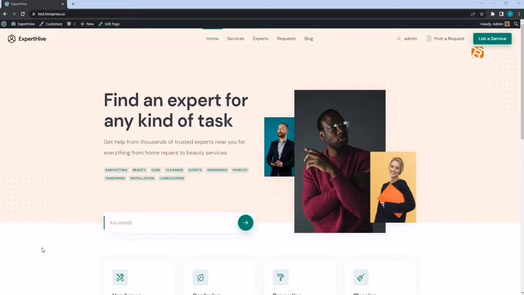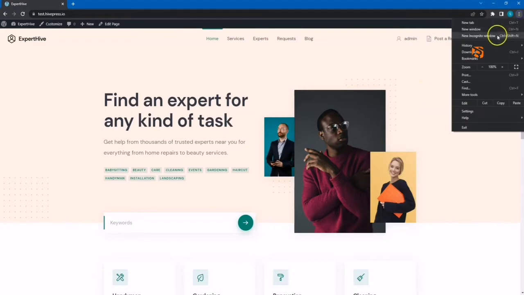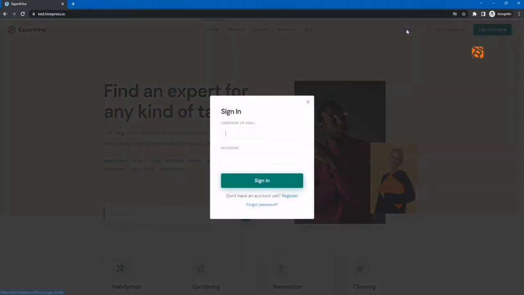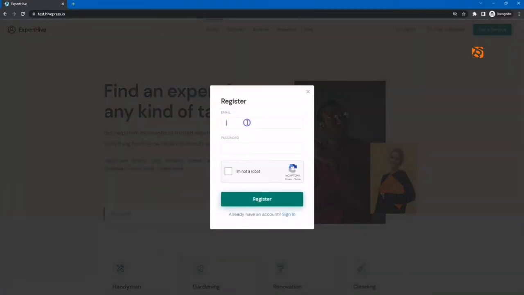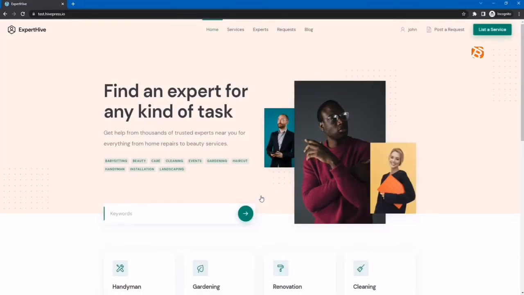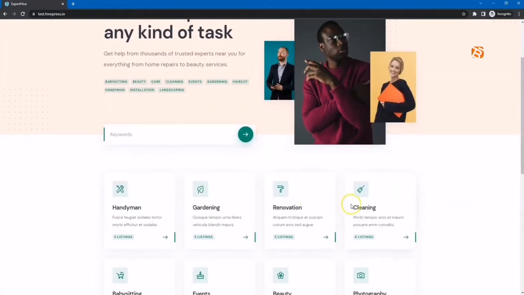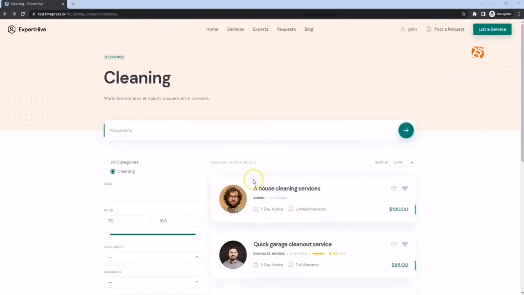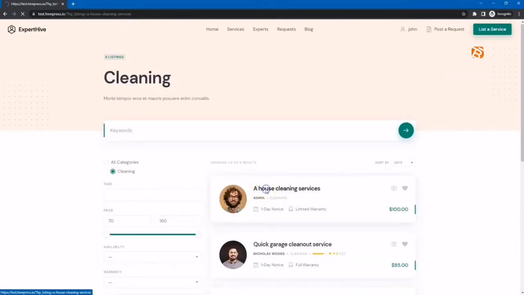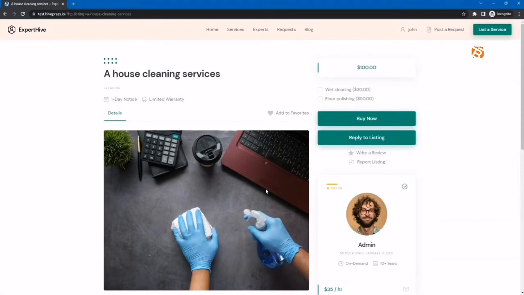To show the whole workflow from both sides, I'll switch again to the incognito mode and purchase a service as a regular user. Let's go to the cleaning category and pick any of the previously added listings. Let it be this one. As you can see, here are some pricing extras. Let's select a few and click on the Buy Now button.